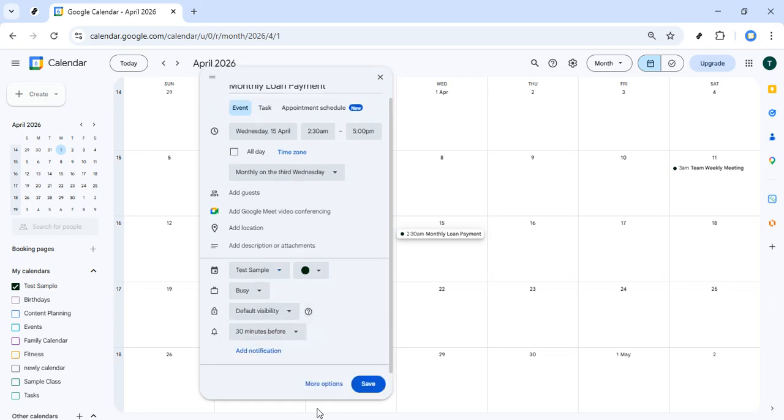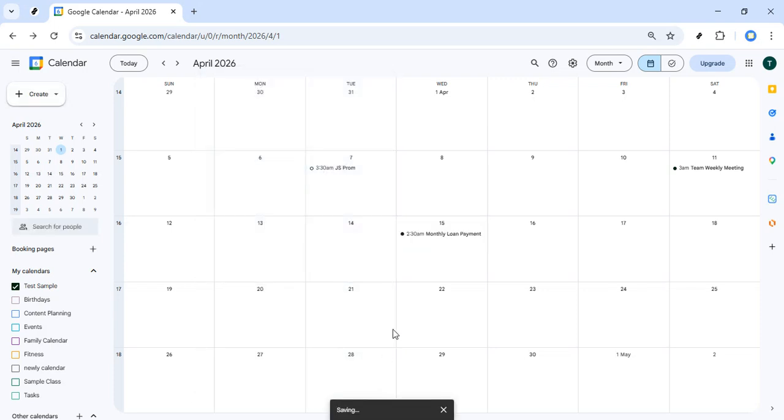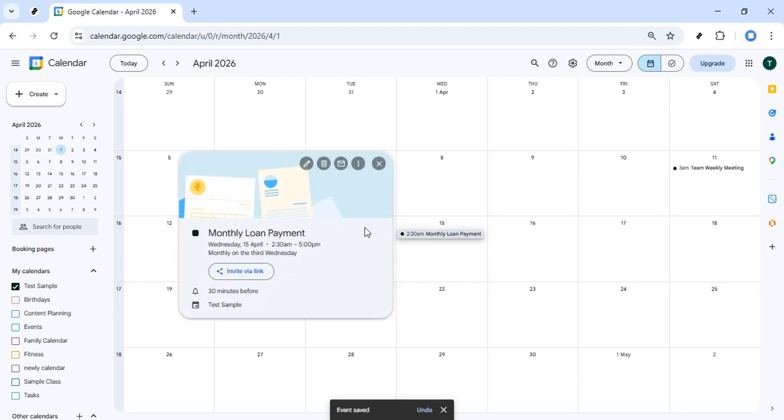Once you're happy with the details, click Save. This button is usually located at the bottom or top of the event window. After you click Save, your new payment reminder will appear on your calendar on the date and time you selected. You should now see monthly loan payment added to your calendar view.